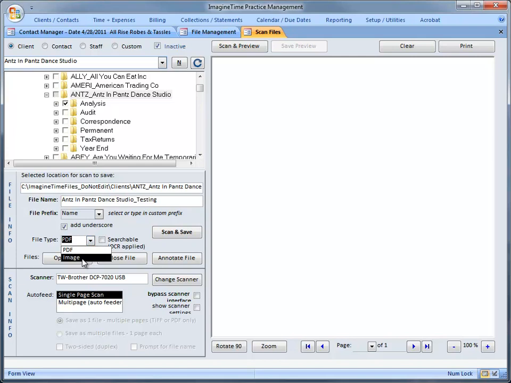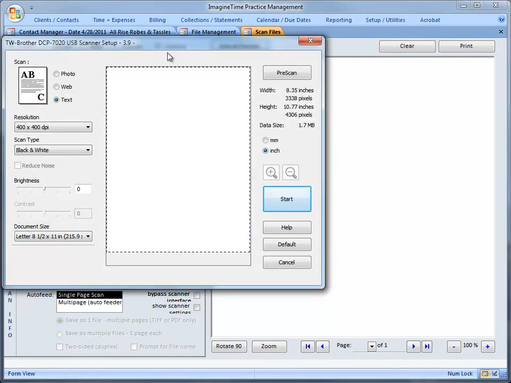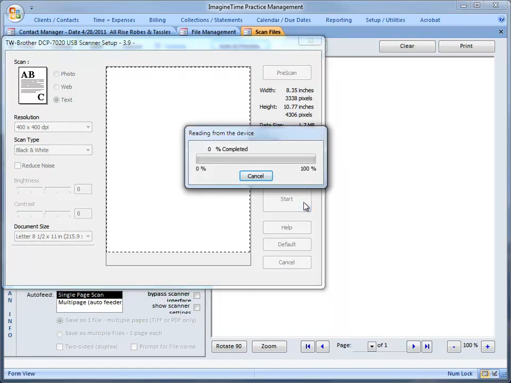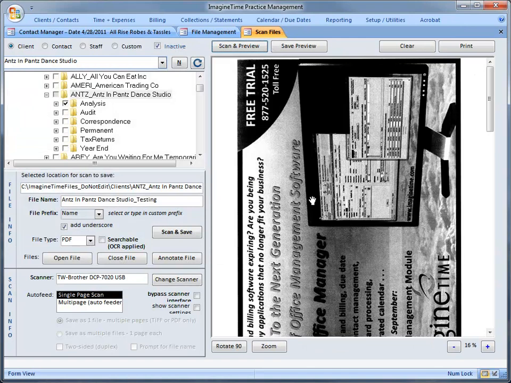We can save this as a PDF, or you can save it as an image file with a couple different options there. PDF also has the option to become OCR applied, which makes it searchable. We're going to scan and preview, and because we're using the scanner's controls, it's going to give us a chance to do that pop-up as well. And when the scan is completed, it'll put the preview here.